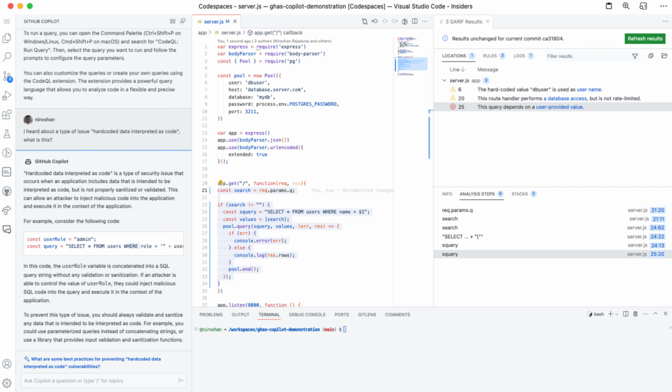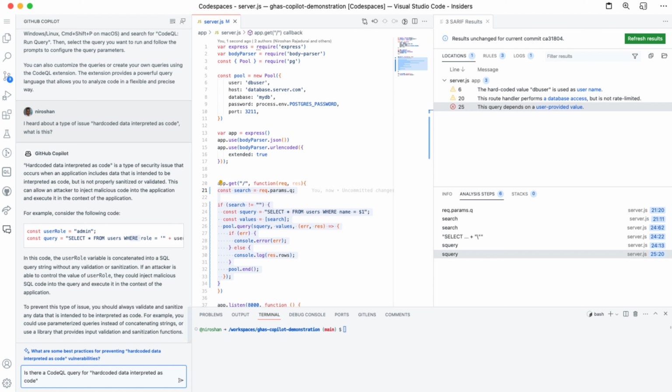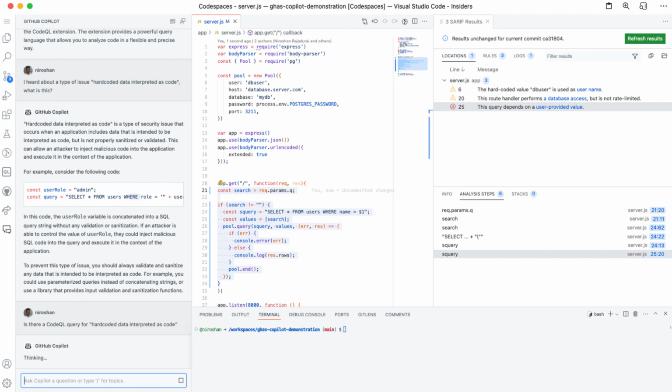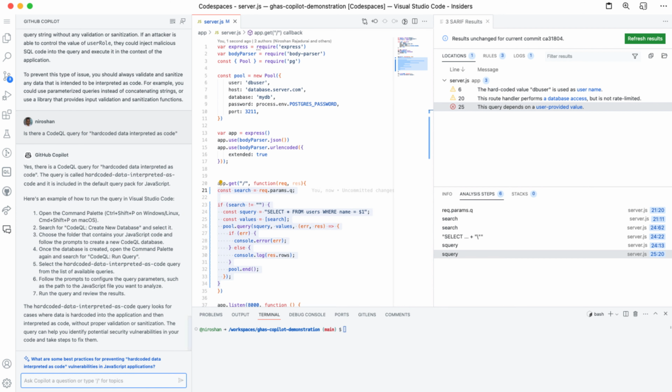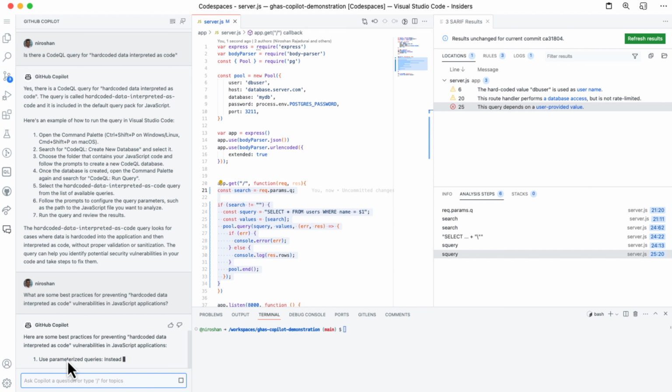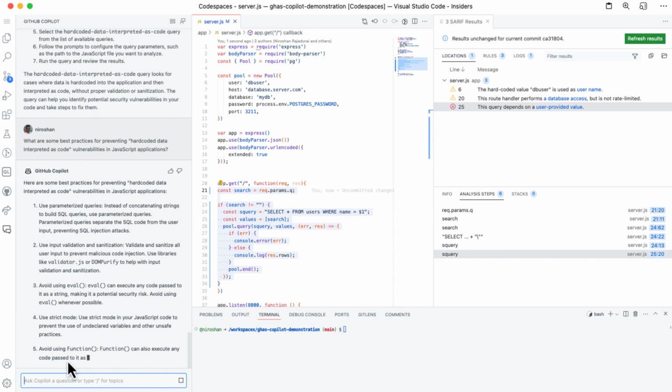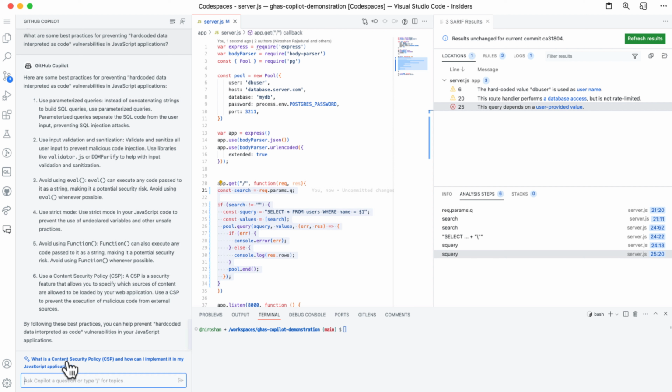So on this basis, I'm going to say, well, is there a query for this in CodeQL? So let's run this here. Excellent. So there is a query for that. So I can just go and include that query as part of my query pack, and away we go. I can also ask it for some best practices around preventing hard-coded data being interpreted as code. And here it actually shows some of the things that I should do inside my program that would ensure that this doesn't happen.